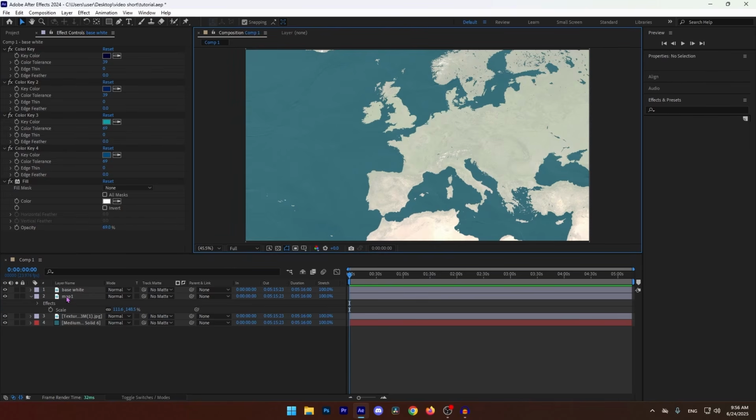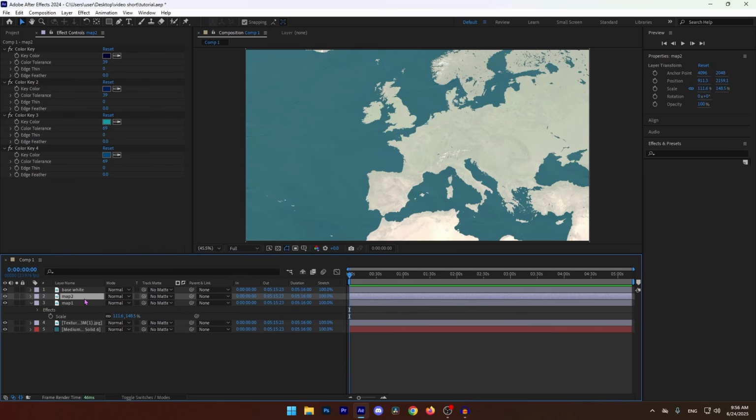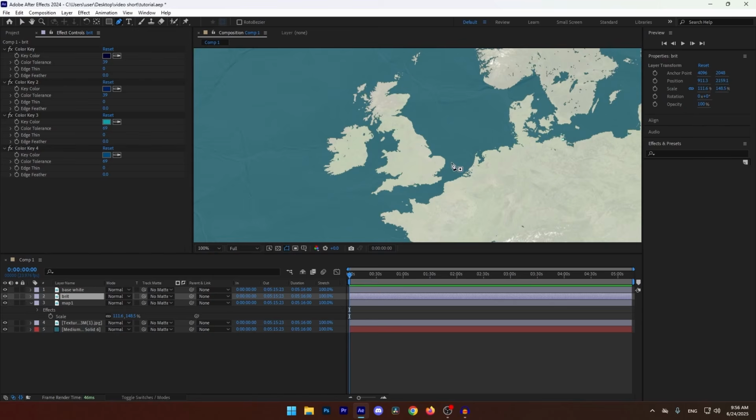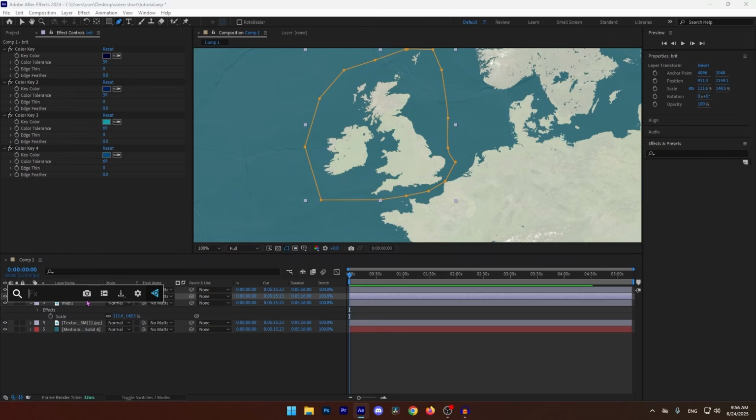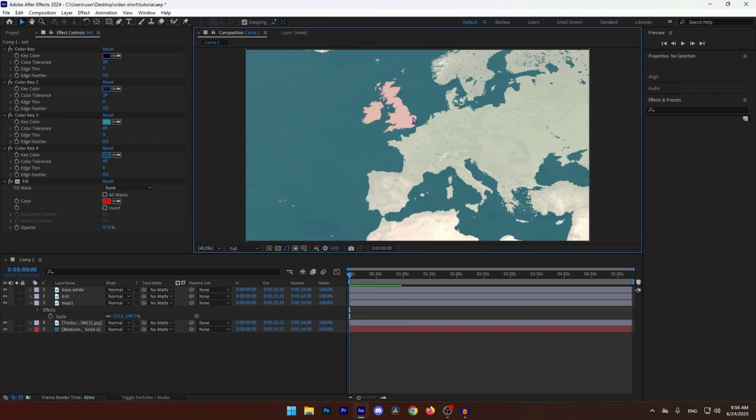I'm gonna show you. Go to Map and duplicate this map 1. We're gonna rename this to British. Go to pen tool and select the country you want to change the color of, like this, and go to the Effects and Presets panel and type again Fill. You can change the color. I'm gonna put red and put 70%, just like this.